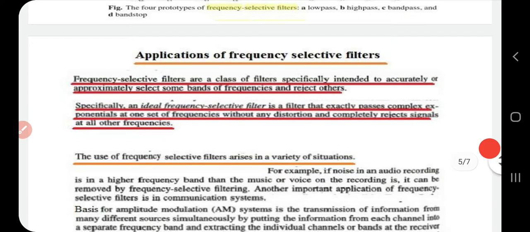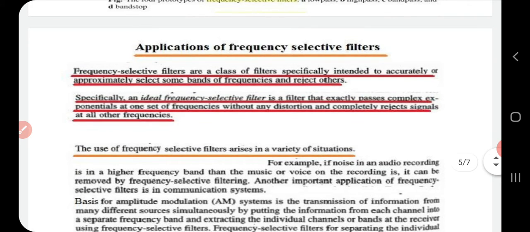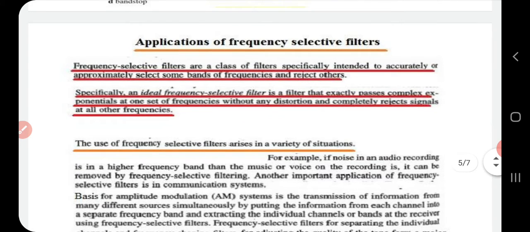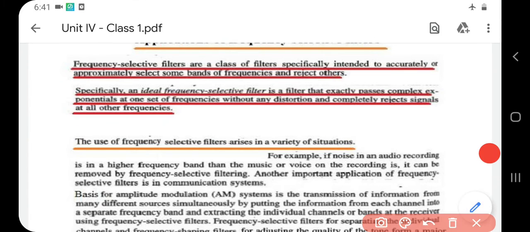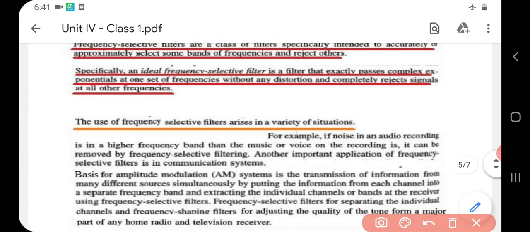Now these are some applications of frequency selective filters. They are specifically intended to accurately or approximately select some bands of frequencies and reject others. That is the first use, as we have just mentioned. Then this is the definition for an ideal frequency selective filter: it is a filter that exactly passes complex exponentials at one set of frequencies without any distortion and completely rejects signals at all other frequencies.